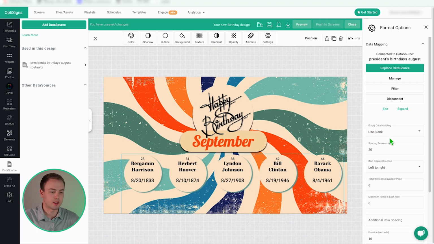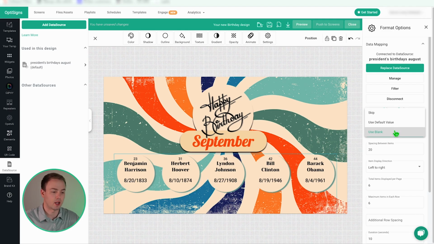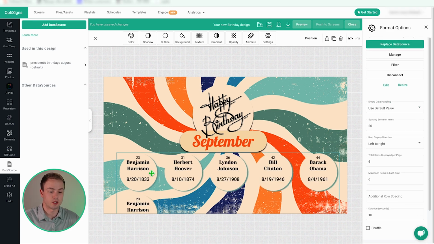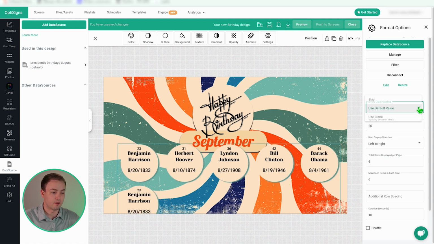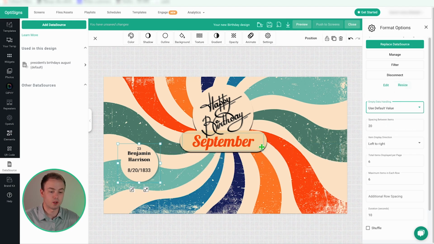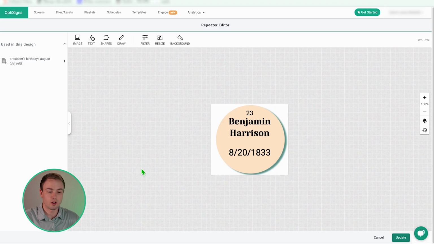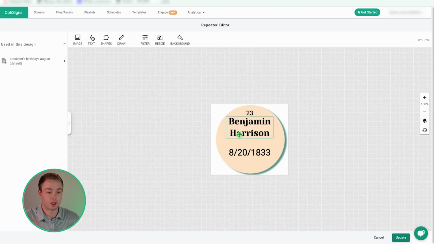Below that, we have empty data handling. There are 3 options. First, I'm going to show you use default value. It is going to fill in and continue this element until you reach the total items displayed per page, 6. If I change that to skip or use blank, it will not show that 6th one. Use default value will do that. And how you set your default value is simply double clicking on your repeater. This decides what your default value is.